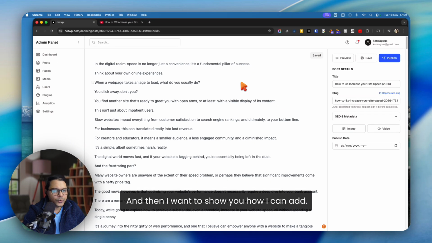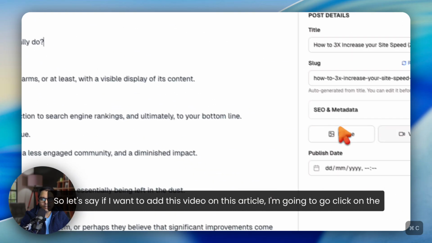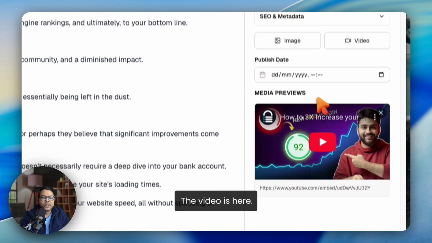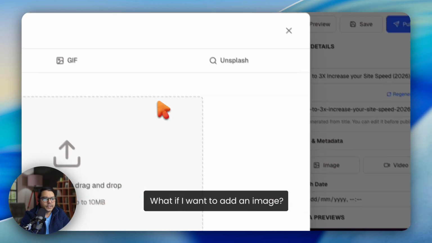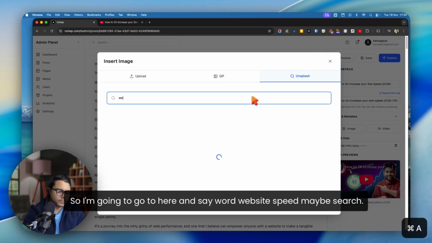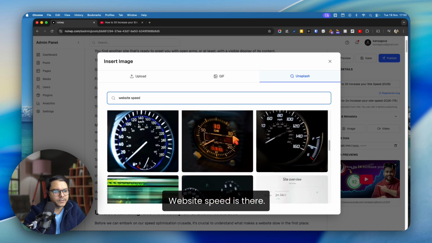And then I want to show you how I can add. So let's say if I want to add this video on this article, I'm going to click on the video. The video is here. What if I want to add an image? So I'm going to go to here and say website speed, maybe search. There you go. Website speed is there.